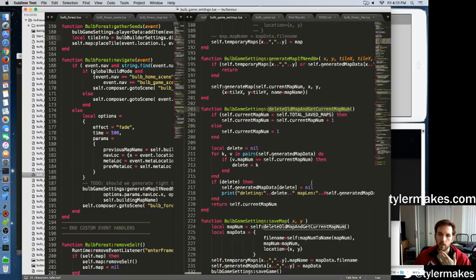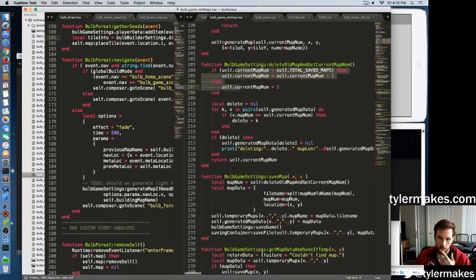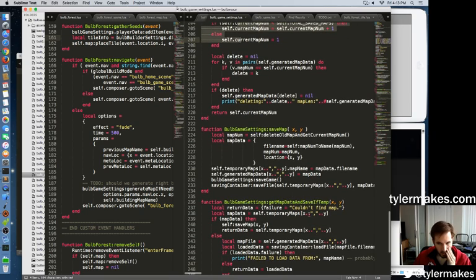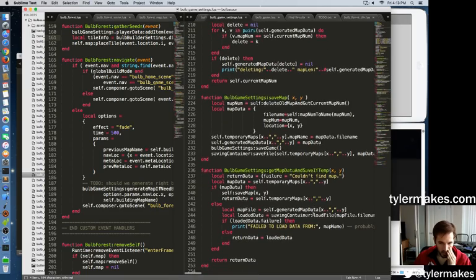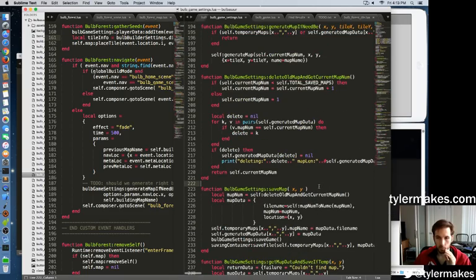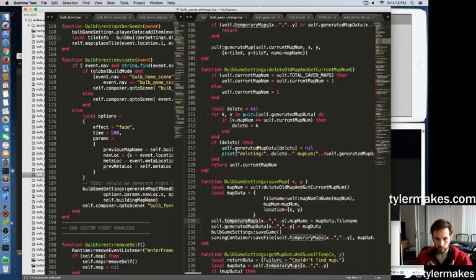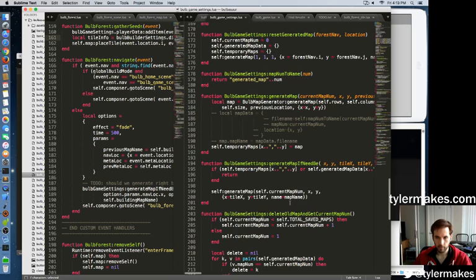Okay, so we don't always want to increase the current map num. That depends on whether or not we're going to a new level. So where do we do that? Oh yeah, this is for a temporary map, but this is only if we have a temporary map. Okay, we have to take a look at this when we save maps.